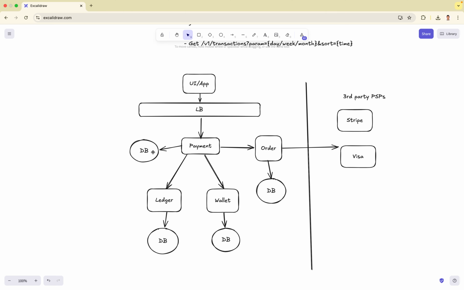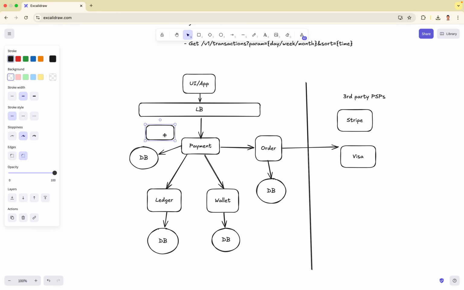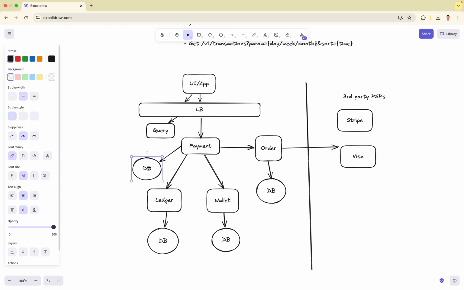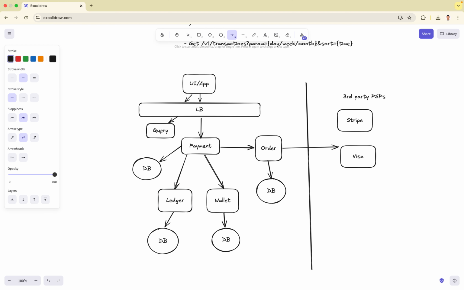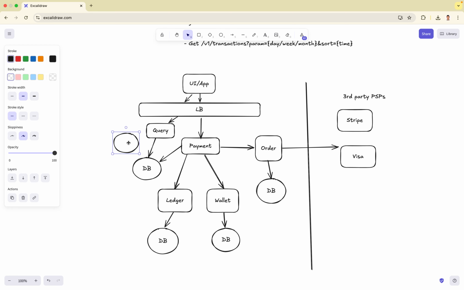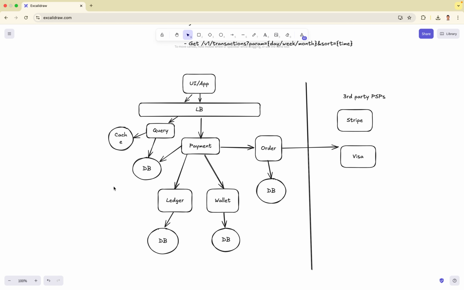Actually, we can have another service here for read. That's called the query service. It will query all the records from our database and do the aggregation. Here we may have a cache for aggregated results. And it depends on the data volume. We may do the aggregation on the fly, or we may pre-aggregate, and then we will show the results.